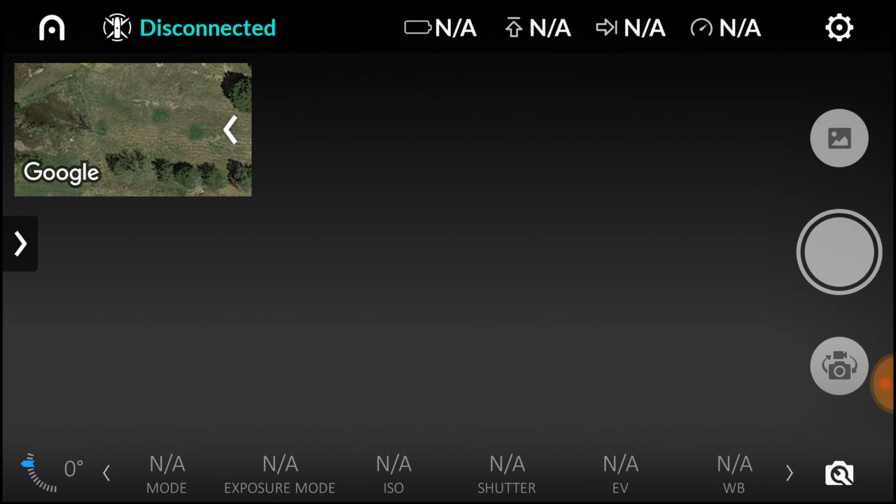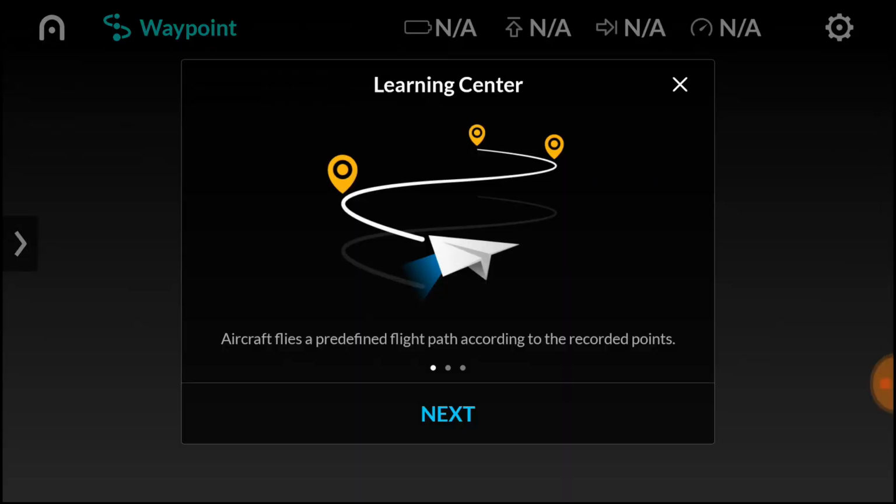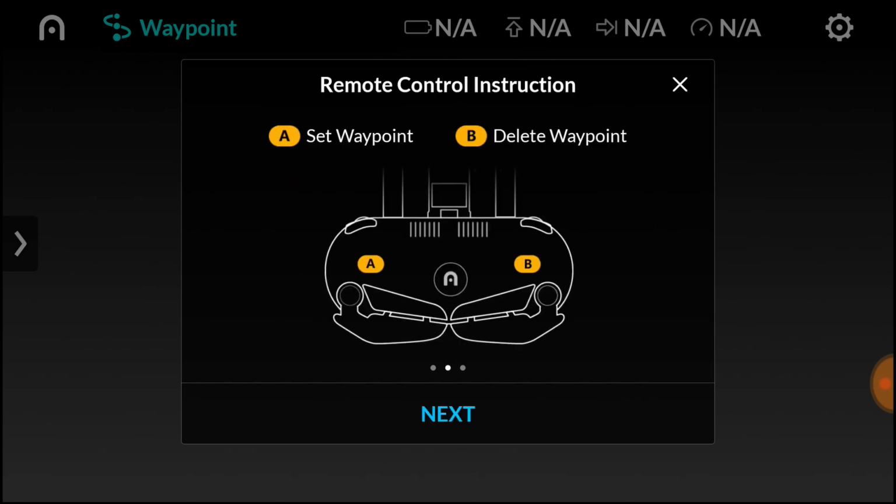We're going to knock out two birds with one stone today. We're going to be talking about Autel EVO's Waypoint system and some advanced operations, and making sure you understand how that works. To get to the Waypoint system, you're going to click where it says disconnected up in the top left hand corner. Then I'm going to click in the middle bottom where it says Waypoint. Now, this is going to say aircraft flies a predetermined flight path according to the recorded points.